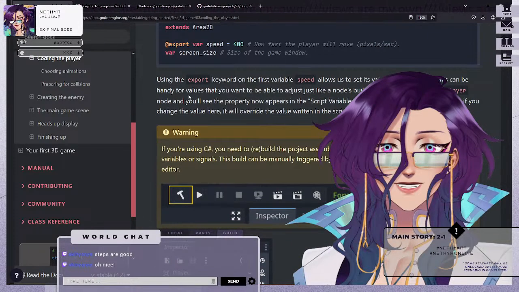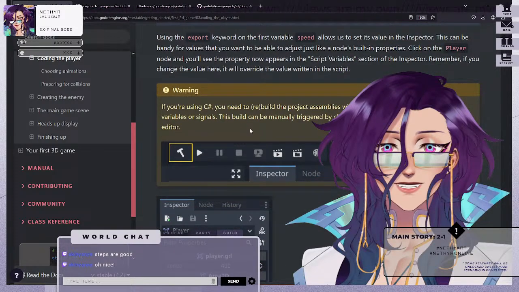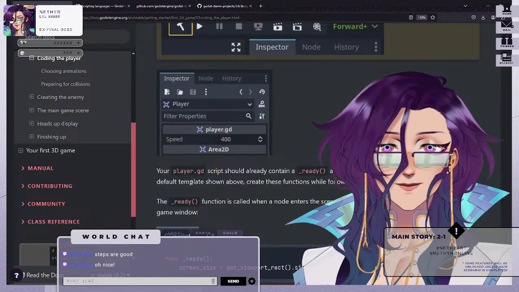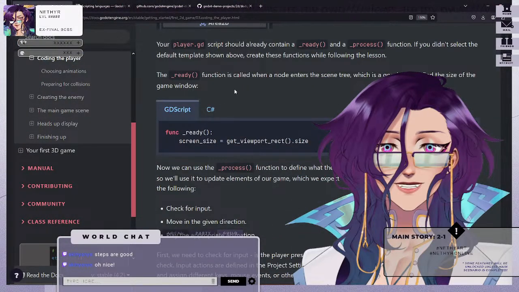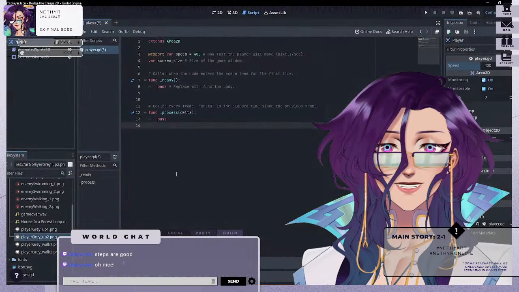Okay, using the export. If you're using C#, you need to rebuild the project. Okay, your player.gd script should already contain a _ready and _process function. If you didn't select the default template shown above, create these functions while following the lesson. I'm pretty sure I have it. Yeah, we have a _ready and a _process, right? It's right there. The _ready function is called when a node enters the scene tree, which is a good time to find the size of the game window. Oh, so timing-wise it's in place. Okay, so you'd put this under the _ready, right? I'm assuming, replace the pass with the function body.